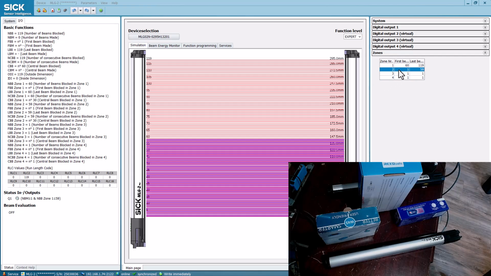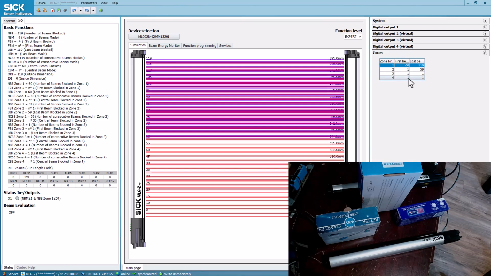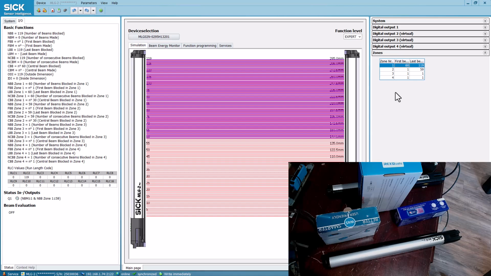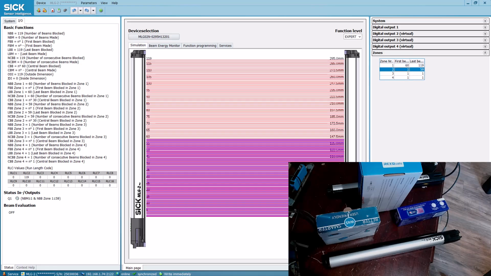So first what I did is I set up two different zones. I've got 119 beams. I just pretty much split the beams in half. So zone 1 is from 60 to 119, and zone 2 is from 1 to beam 59.